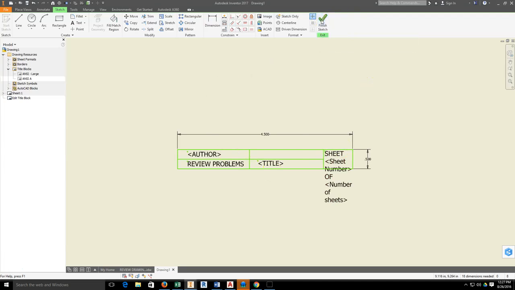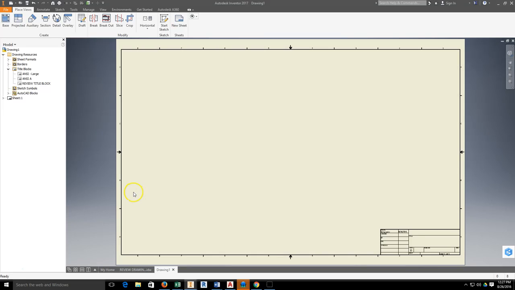I'm going to hit Finish Sketch. Save these? No. What I want to do is do a Save As. So I'm going to hit Save As, and then I'm going to rename this Review Title Block. Okay? And then hit Save. What I want you to notice is that over in your tree, you can see under Drawing Resources, Title Blocks, you can see that your Review Title Block is now an option for inserting into the drawing.